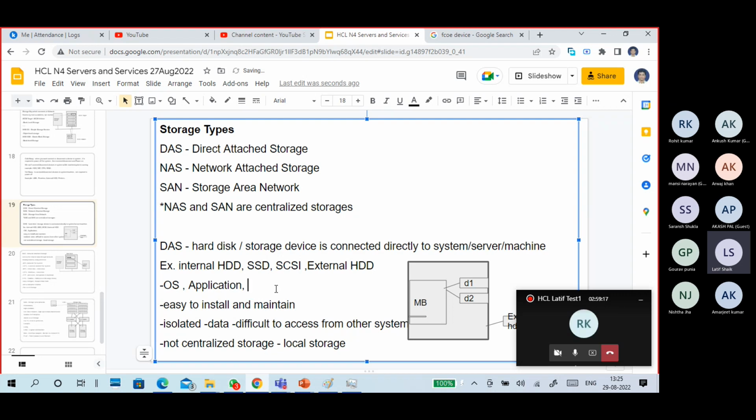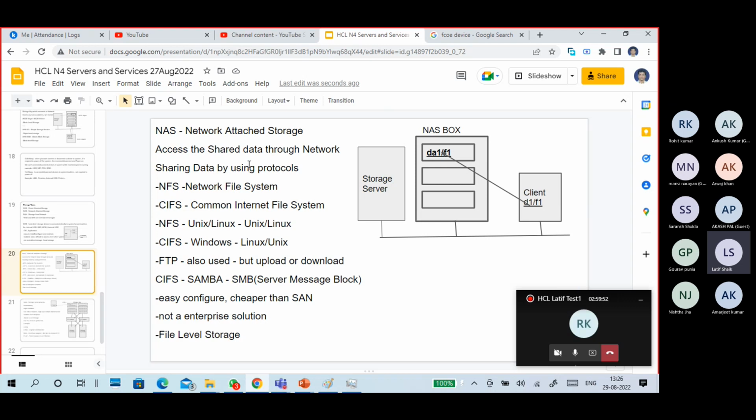Its main purpose is to store the local operating system, applications, and local data. It is easy to install and maintain, easy to configure. Install or configure, any word you can use; it's a little different, but still we can use it. DAS is isolated, a local storage. SAN and NAS are centralized storages.